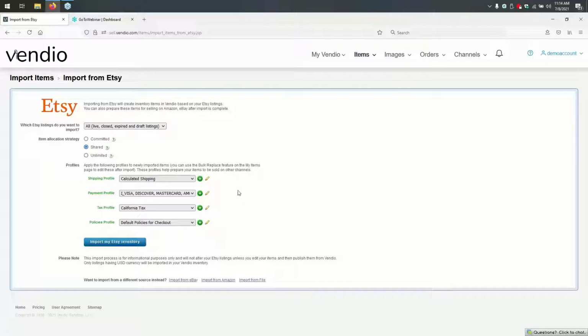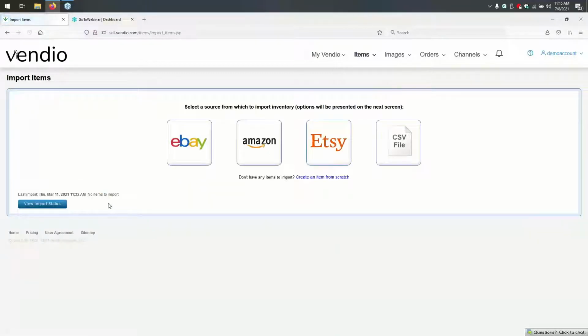The next section is profiles. Profiles are used primarily for eBay. So if you are not selling on eBay, then you don't really need to worry about this section here. If you are, you can add new profiles by using this green plus button, or you can edit existing profiles using the pencil icon. And then when you're done, just go ahead and click the blue Import My Etsy Inventory button. Once you have finished an import, you can check on the status of your import by going to Items, Import Items, and then click the View Import Status button, and that will let you know the status.